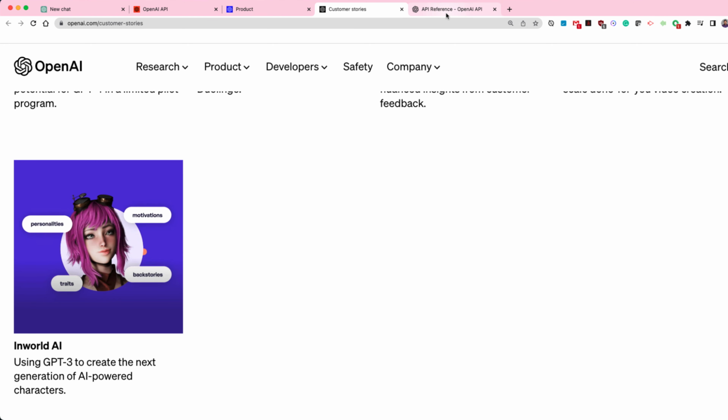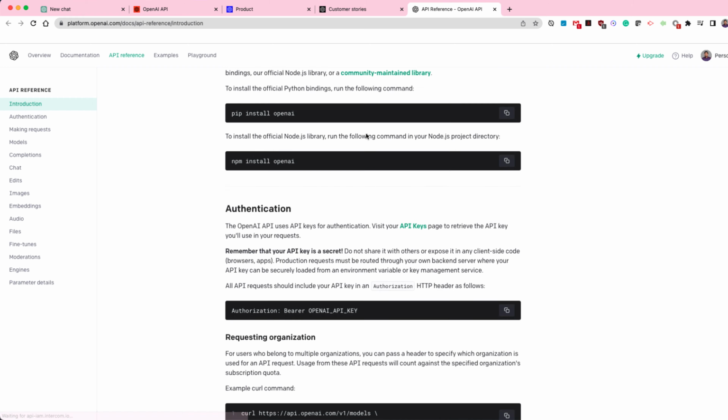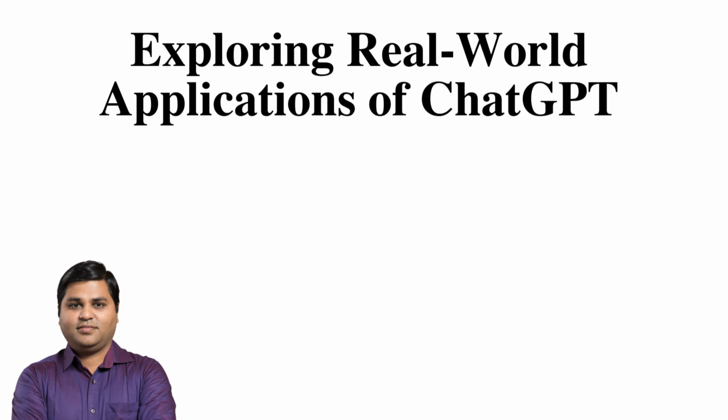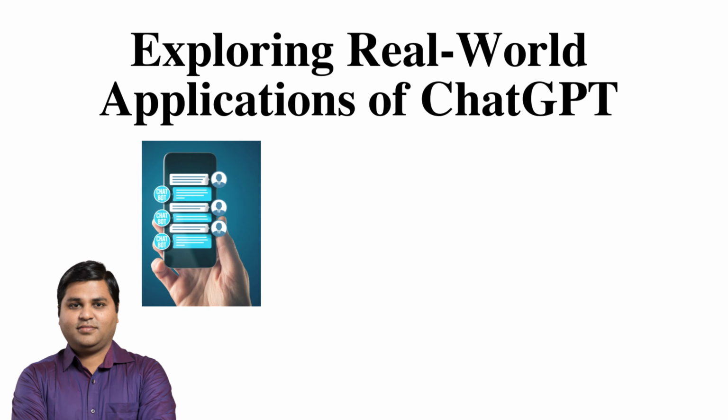Let's dive into some specific use cases where you can apply these APIs. One example is customer service chatbots. While chatbots have been around for years, there is still a lot of room for improvement in their performance. ChatGPT can be used as a chatbot, but you can also customize it to fit your specific use case. With its ability to generate human-like responses, you can create your own super smart chatbot that meets the unique needs of your business or project.